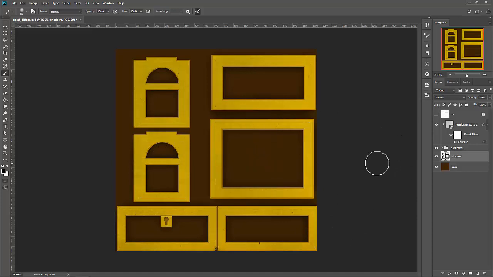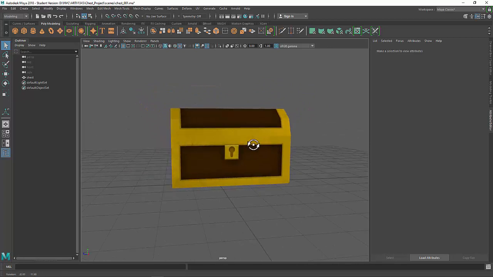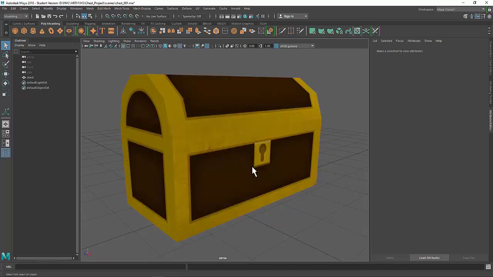Let's check this out in Maya. Ooh, okay, that's looking better, right? Now we're having a little bit of depth there. We could be a little bit more precise. It's a little broad right here, so we would just want to clean that up.